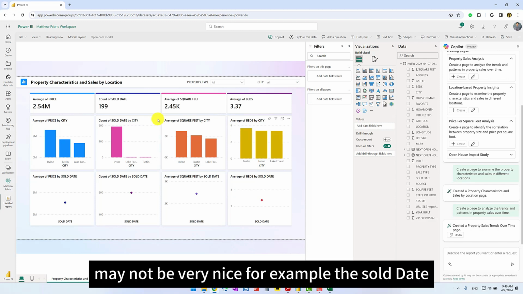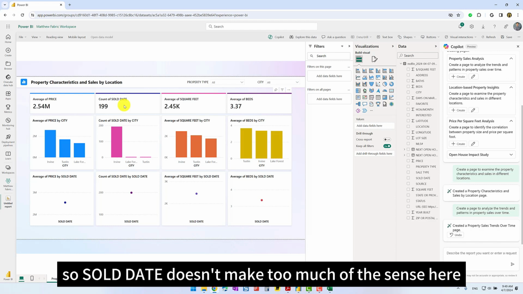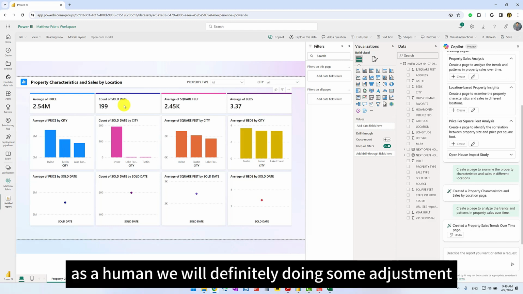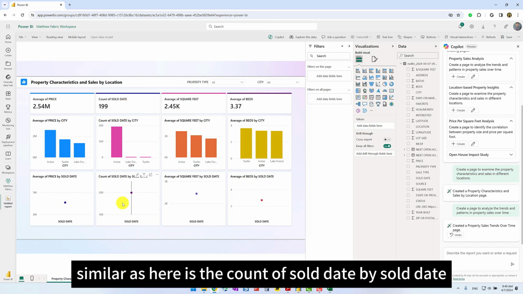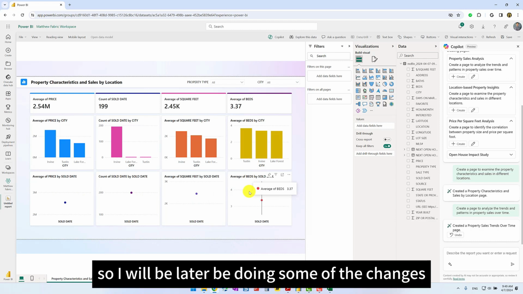Some of them may not be very nice. For example, the sold date. This is listing information, so sold date doesn't make too much sense here. So later, as a human, we will definitely do some adjustment, similar to here. Is the count of sold date by sold date? Doesn't make too much sense. So I will later be doing some of the changes.